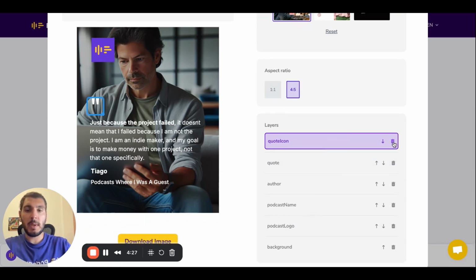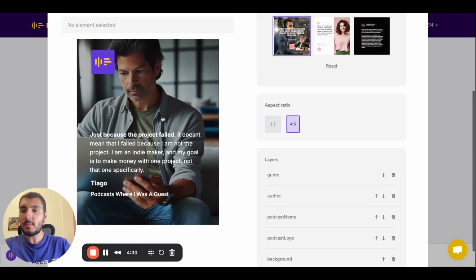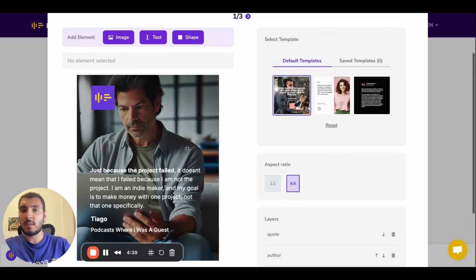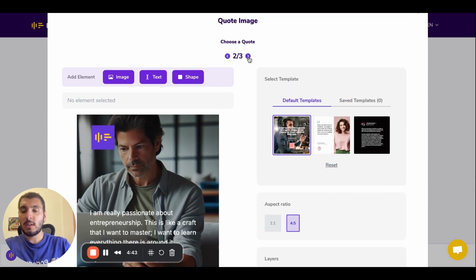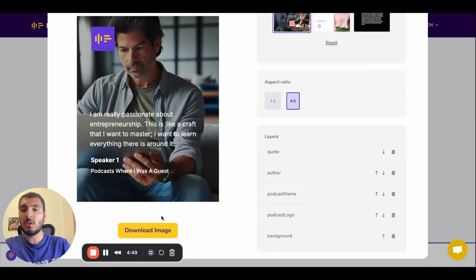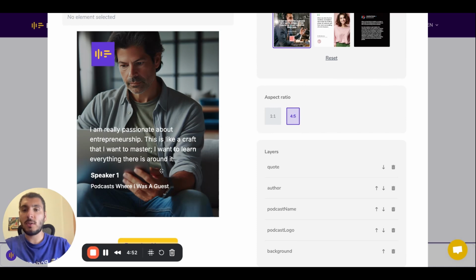And if I tap on the bin, it will just delete that, like so. And just like that, I have a beautiful quote image that I can easily share. But now, let's say that I don't want this quote. I can just go here, and I have 3 quotes. I can just move it, bam, another quote, and then just go under download image, download the image like so, and then share it on Instagram.